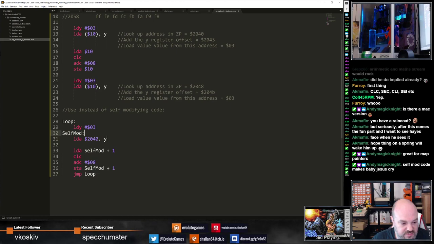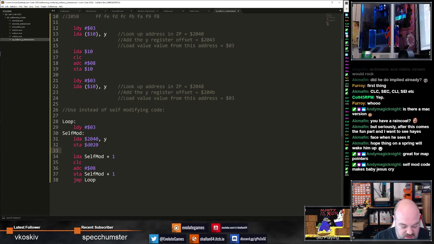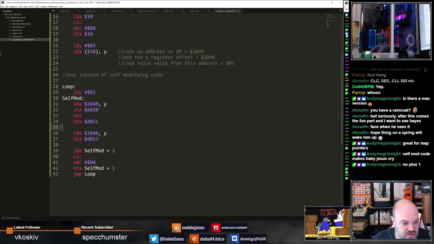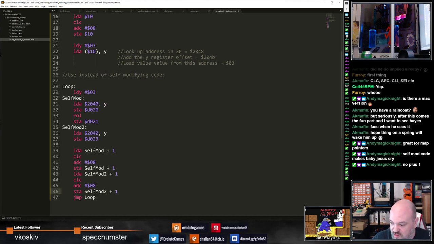This will do pretty much the same thing, but the problem with this method is now if you want to do this in a few locations, say you want to store that at D020 and then you want to do something else, like shift that value, store it at D021, and then grab that value again. I mean, you wouldn't do it like this, it's inefficient. Now you've got to change it in 2 places. So now you'd have to do this twice, like so. And so that gets really inefficient if you're doing that in lots and lots of places.